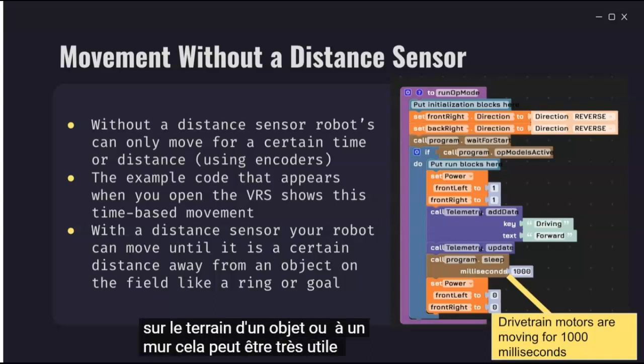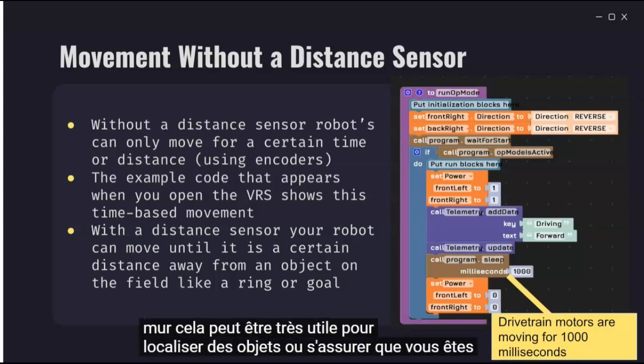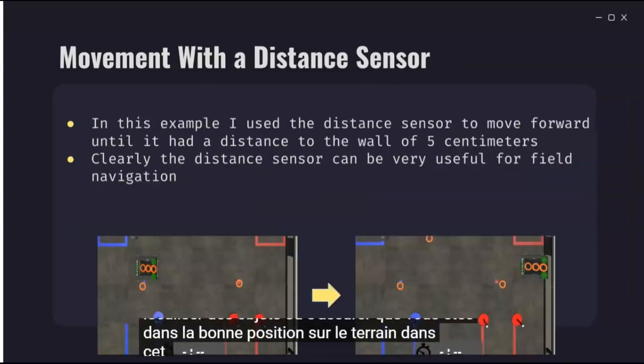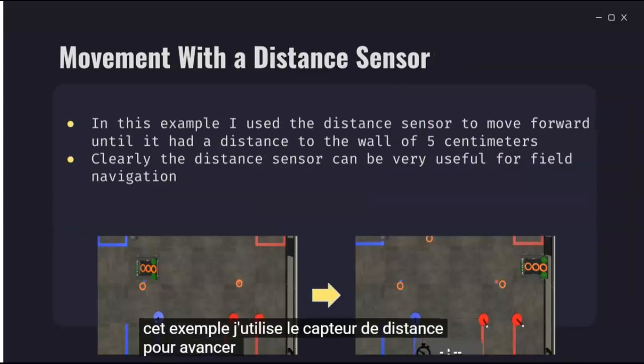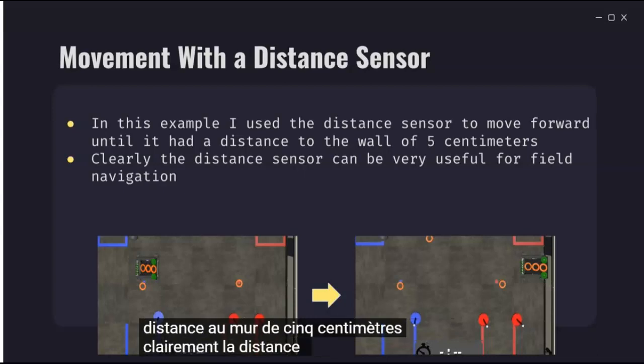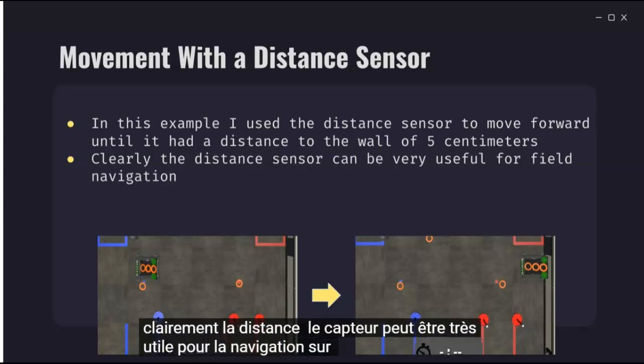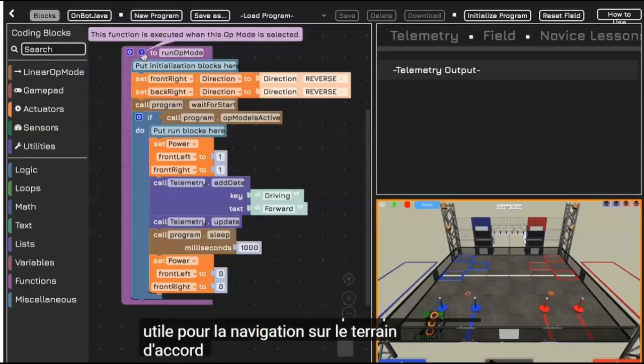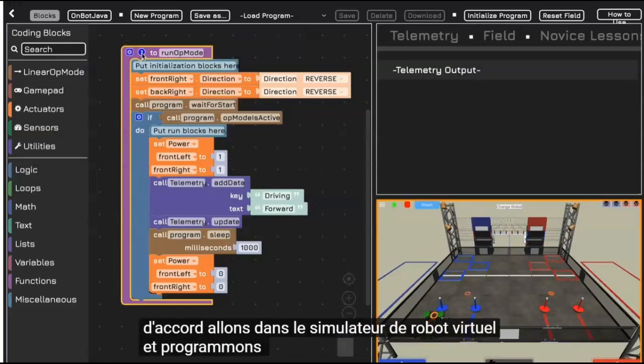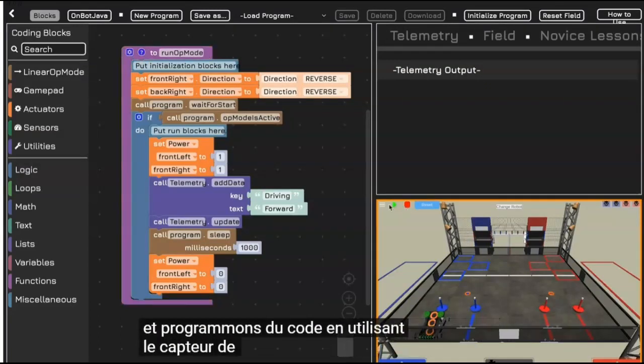This can be very useful for locating objects or making sure you're in the correct position on the field. In this example, I used the distance sensor to move forward until the robot had a distance to the wall of 5 centimeters. Clearly, the distance sensor can be very useful for field navigation. Okay, let's go into the Virtual Robot Simulator and program some code using the distance sensor.